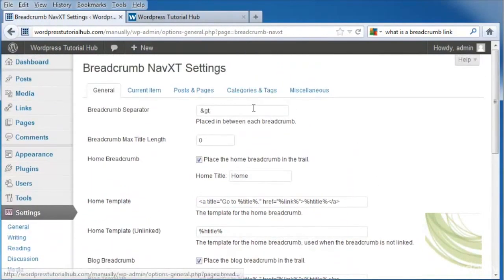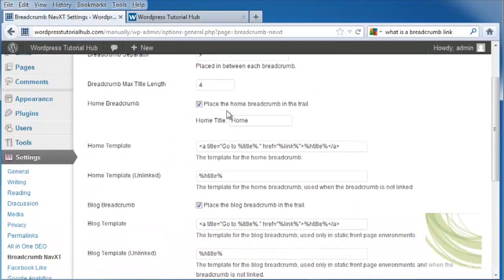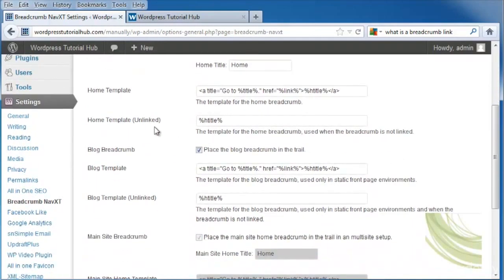it's going to ask what you want placed between each breadcrumb, and I would like a larger than mark between each breadcrumb. It's also going to give the breadcrumb max title length, and I'm going to put in, let's say, 4. It's going to place the home breadcrumb in the trail if you want it to, and I'm going to leave that checked. It has our home template. It has our unlinked home template.